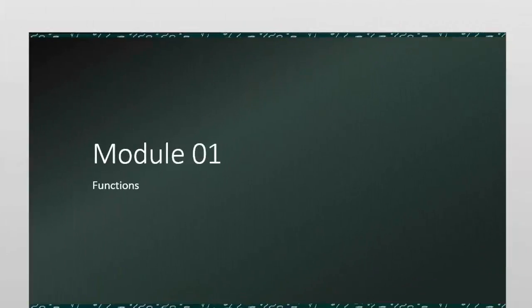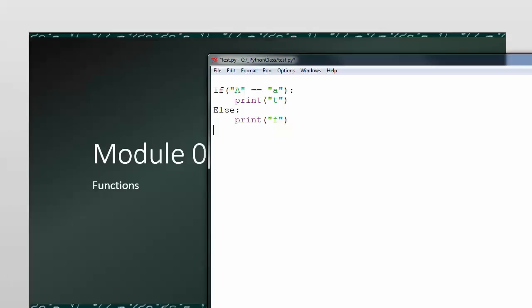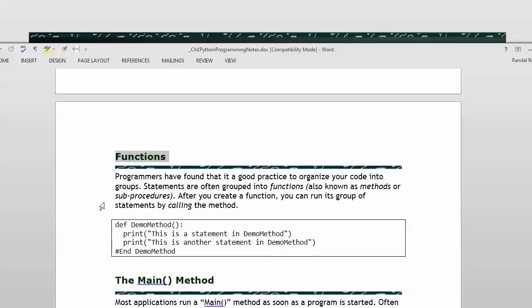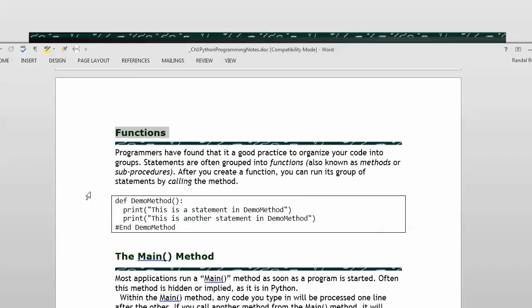In this video, we're going to look at functions. Functions are a nice way of going through and grouping statements together. You see, what happens is that a lot of times you'll have comments and statements and all kinds of things going on, and you'll want to group them together as a unit.